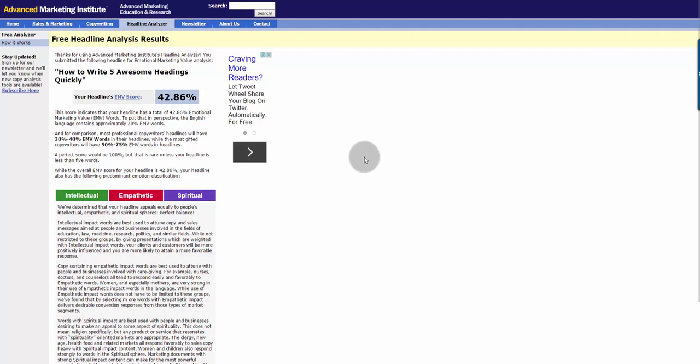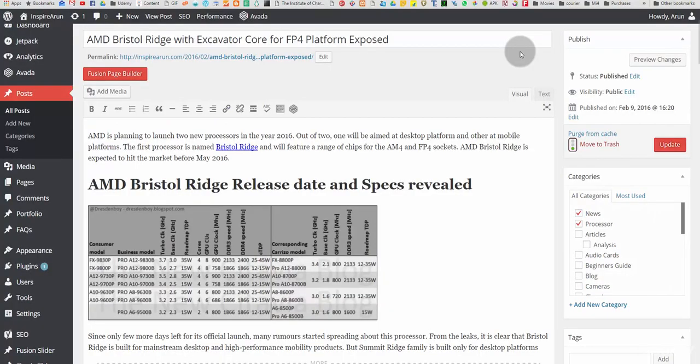Now I'm going to demonstrate how you can insert a different heading for your post and a different heading for search engines for the same post. Here is one of the posts on my website inspirearun.com, and you can see that the heading of this post has almost exceeded the 55 character limit. But I don't wish to reduce any of these words in the title of my post. But I should reduce the words for search engines alone. So what can I do?